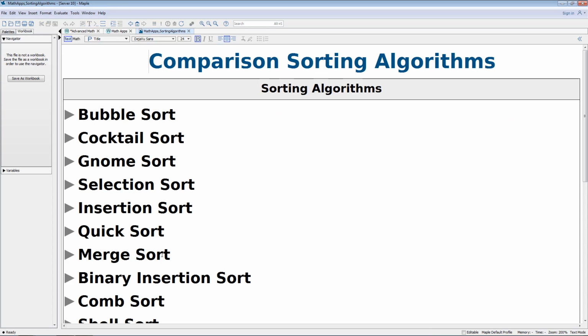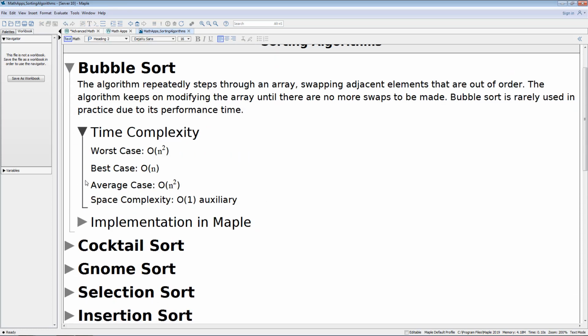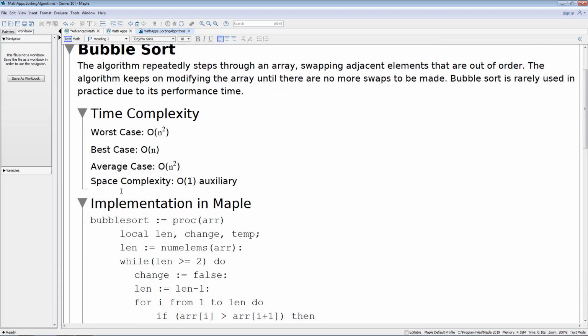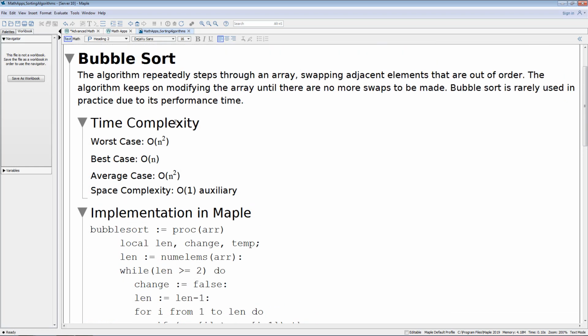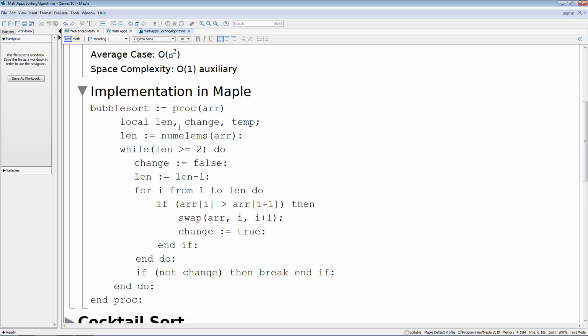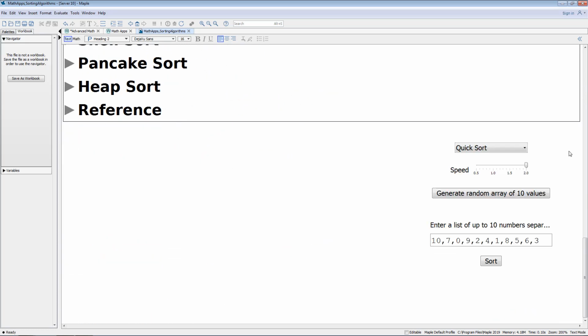The last one I'll leave you with is a sorting algorithms app. Similar to the others, we have some exposition here. We walk through the problem. In this case, we say here's bubble sort, time complexity, and a quick implementation inside of Maple. We scroll down below, and then we can choose one of the sorting algorithms, generate some random values, and then we can watch as Maple visually shows you how the sorting algorithm will work. We can try to get some understanding to see how sorting algorithms would be visualized rather than just looking at an algorithm on paper.